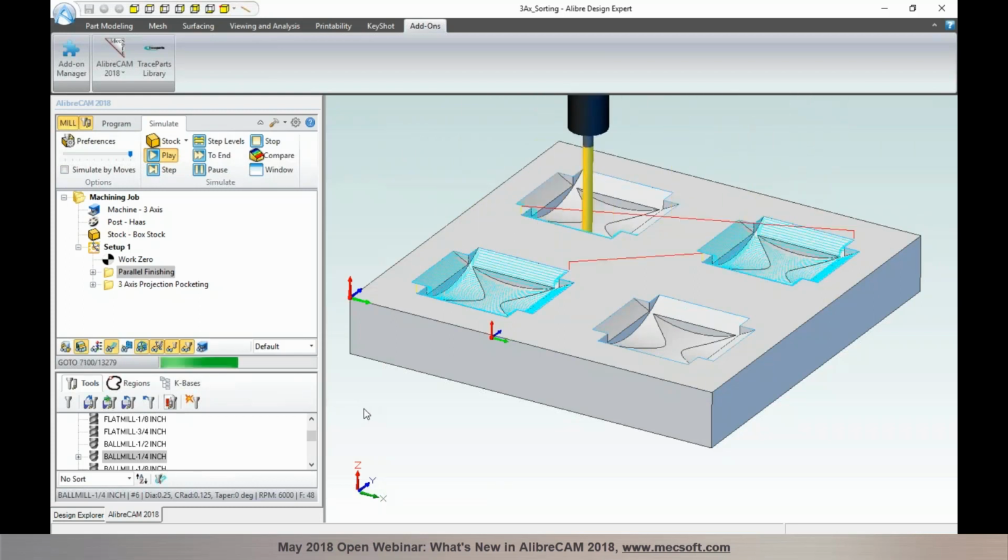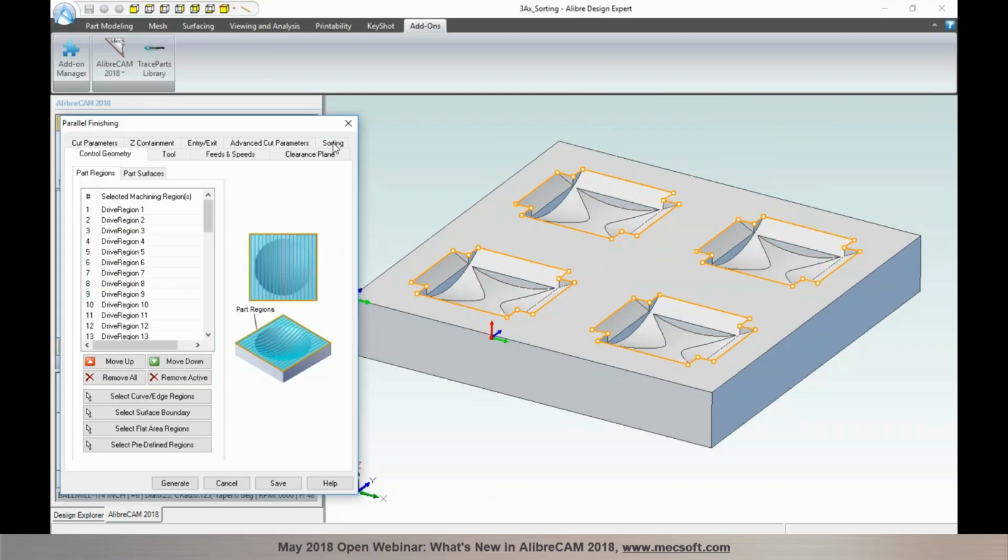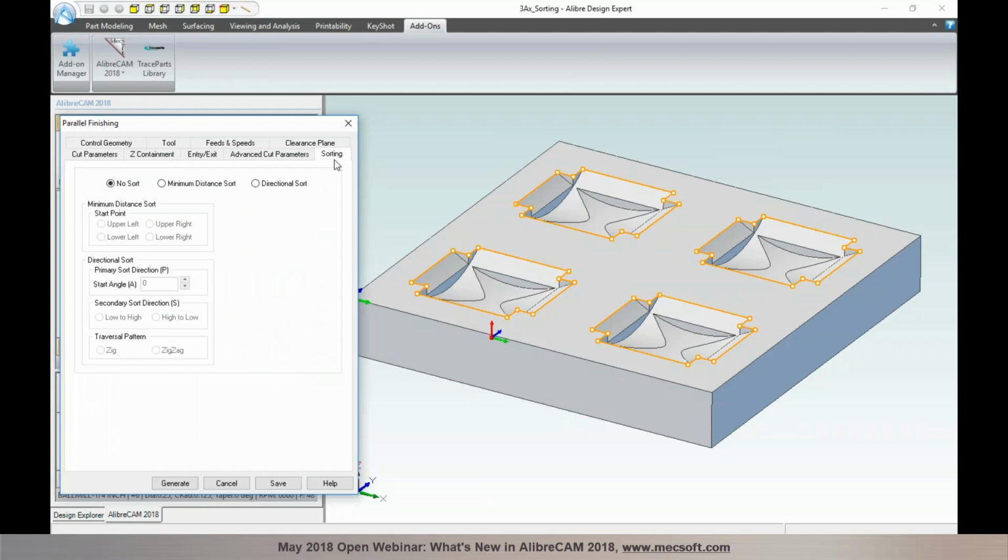So now with the 2018 version, we've added the ability to be able to sort the sequence of order in which you're going to be cutting, and this can be specified under the sorting tab. So there's a brand new tab called sorting, which is available in 3-axis parallel finishing, and you can choose the sorting type to be either a minimum distance or directional sort.